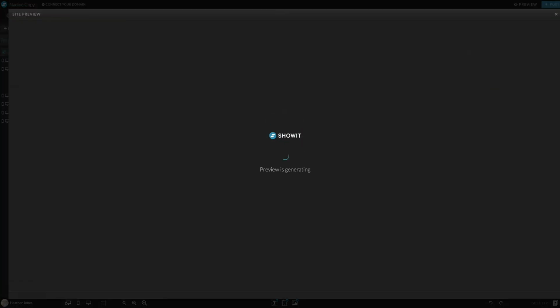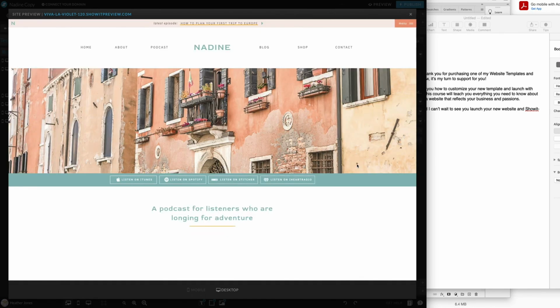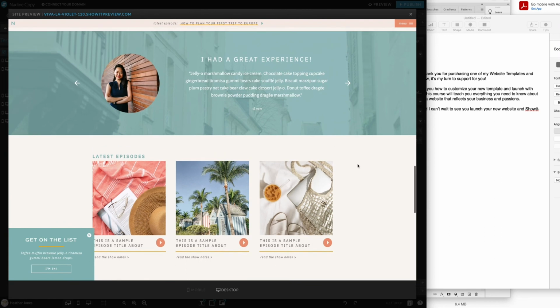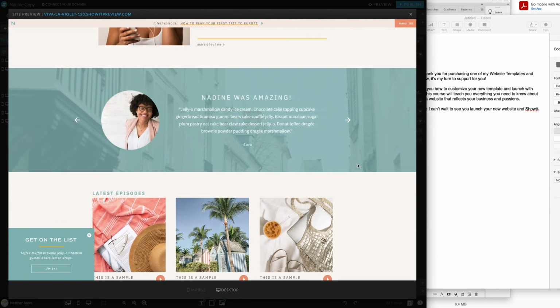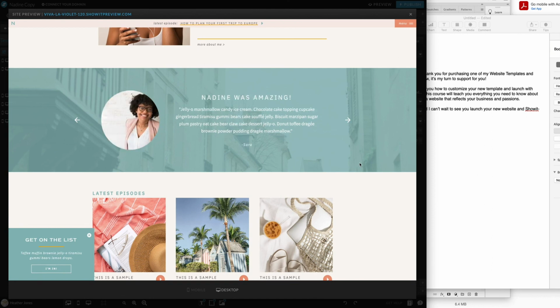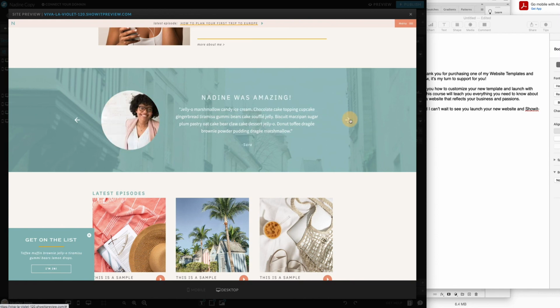So let's preview the page. And we're going to scroll down here. And there it is. It looks great. And you just learned how to do this from scratch. So you can do this, like I said, with a lot of different things. But yep, the arrows work.